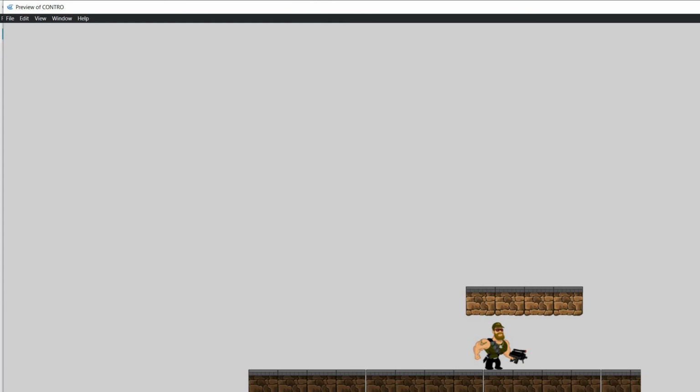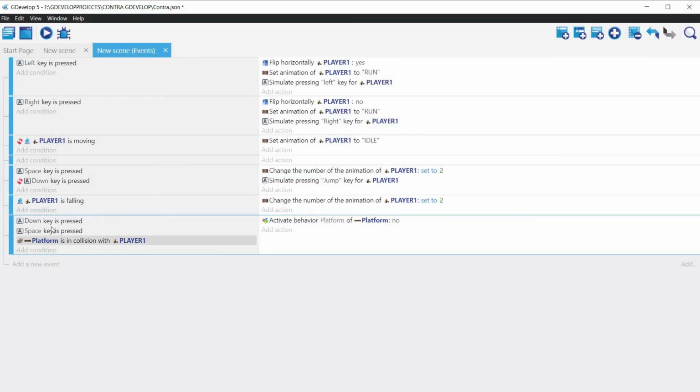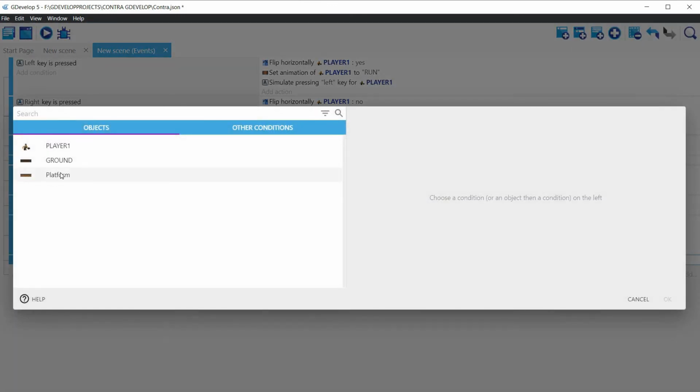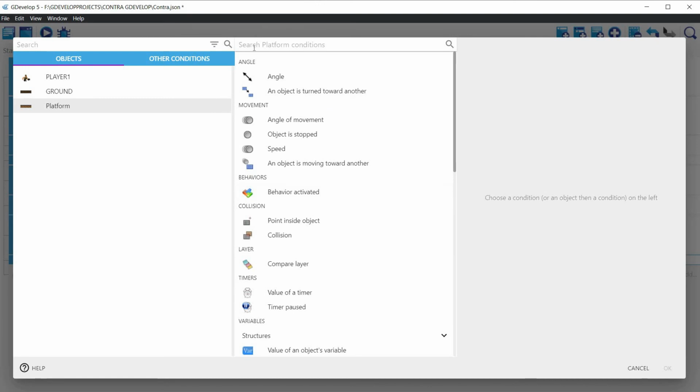Yes, the problem that we have is that we have disabled the platform behavior, which means that all the features associated with it are no longer there. To avoid that situation, what we need to implement is a new event, where we tell GDevelop to enable back the behavior if the player is no longer in contact with the platform.